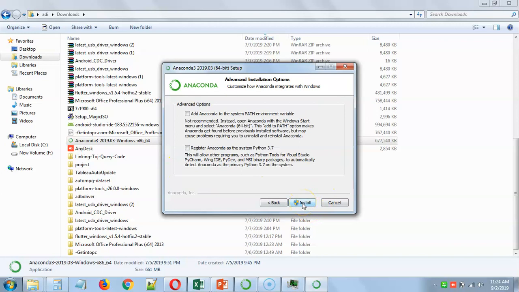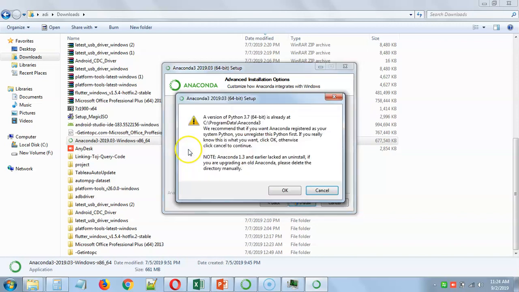Click on next, and now don't just click on install directly. Why? Because here we have some advanced options which are very important. Not in the initial levels when you are programming, but as you progress in your learning curve, you will face small problems if you haven't checked these two boxes. First is add Anaconda to the system path environment variable. This is important. Then register Anaconda as the system Python 3.7. So I will check both these boxes.